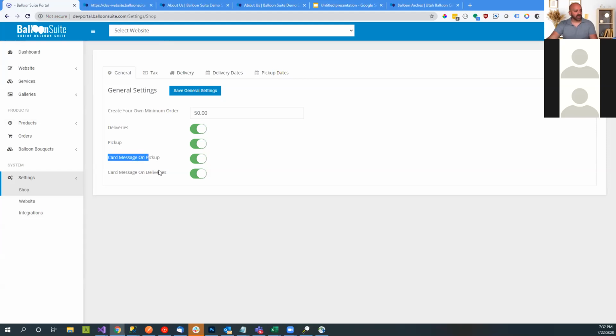So for instance, I know some people, when they want deliveries, they want card messages, but when they have pickups, people come in to pick up the order, they don't really care to ask the customer what they want on the message for the card. So now you have the ability where you can turn off the card message. When you're checking out, there's a place for people to put a message to write on the card, if you haven't seen it. But you can turn that off.